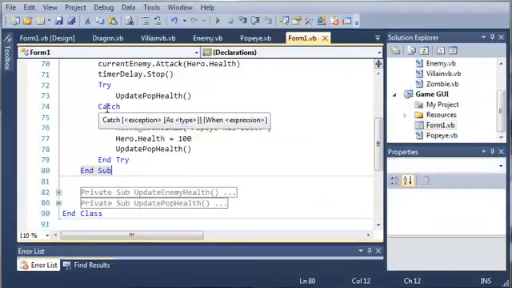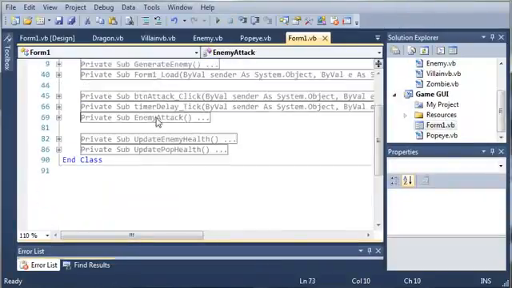So go ahead, create these two methods if you haven't already. Then once you've done that, go ahead and move on to the next tutorial.